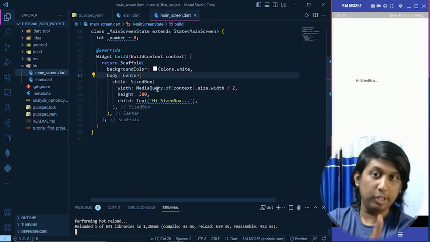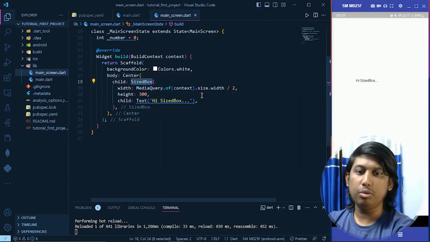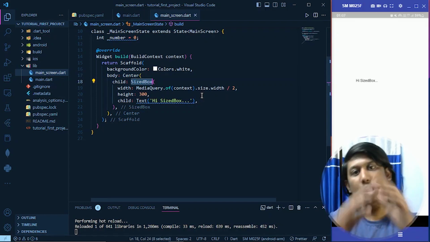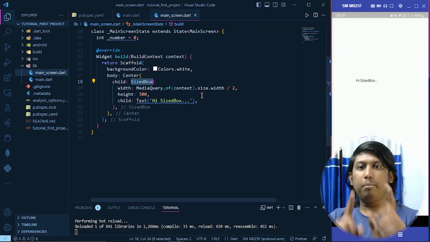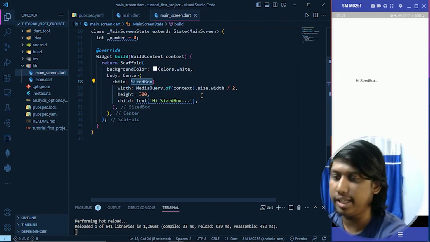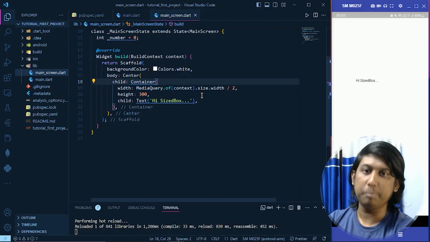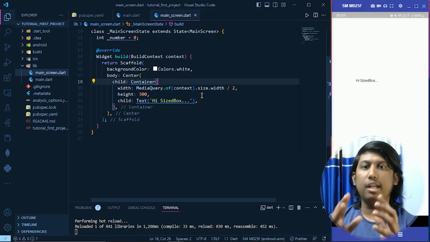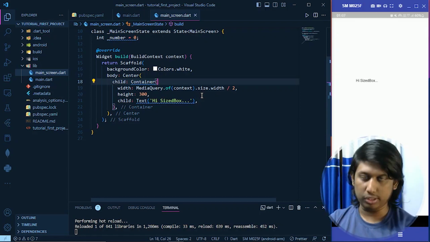We used the Container in the last video. So what we can do, Container has all the properties that the SizedBox has. SizedBox has the facility of defining width and height, Container also has that. But why is the Container special? If I say in a single line, Container is a superset of SizedBox.